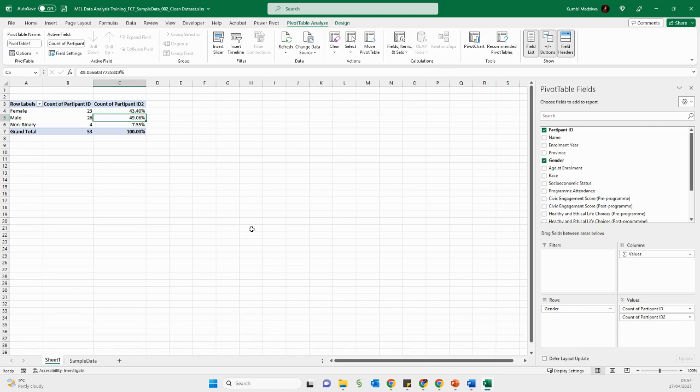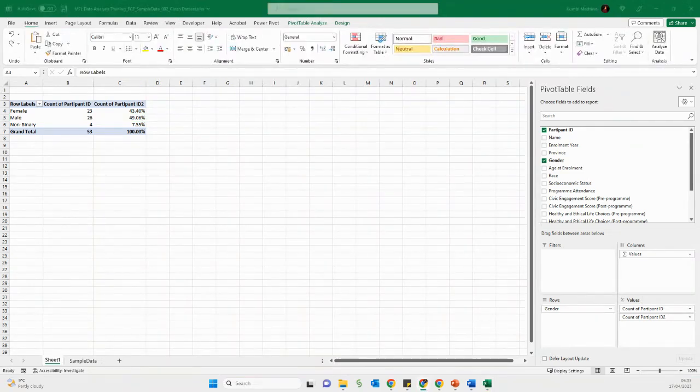And as we can see here, the male learners clearly retain the highest percentage of the total number of learners that we have on this program. We also have options to edit and format our table further to meet our needs. For example, we may want to ensure that the labels here on the pivot table are more intuitive.